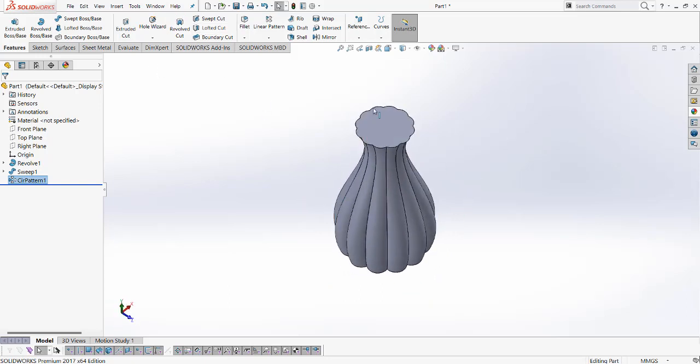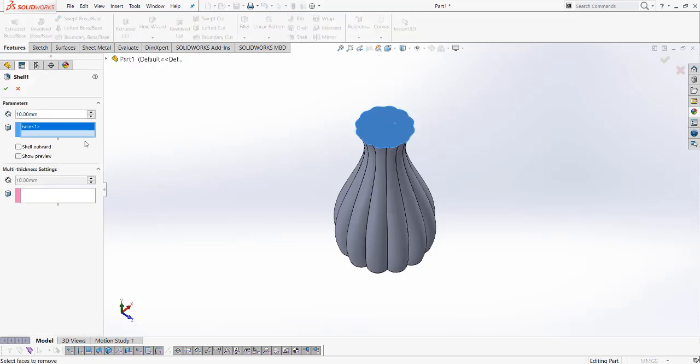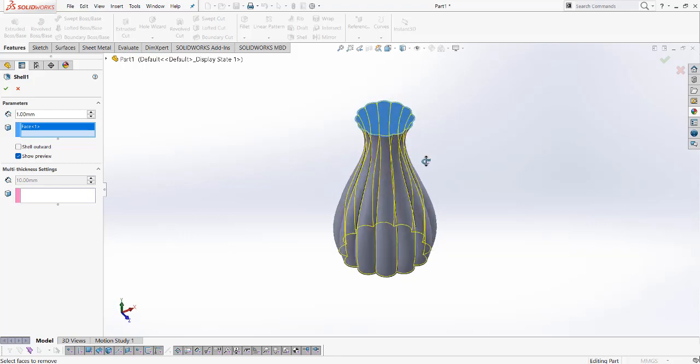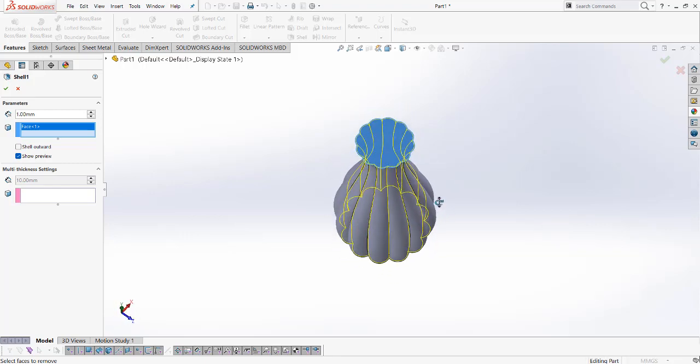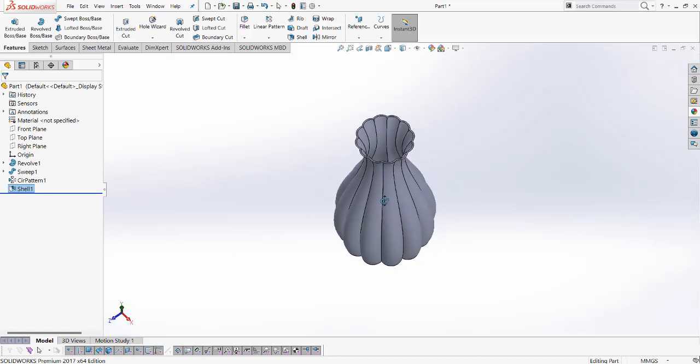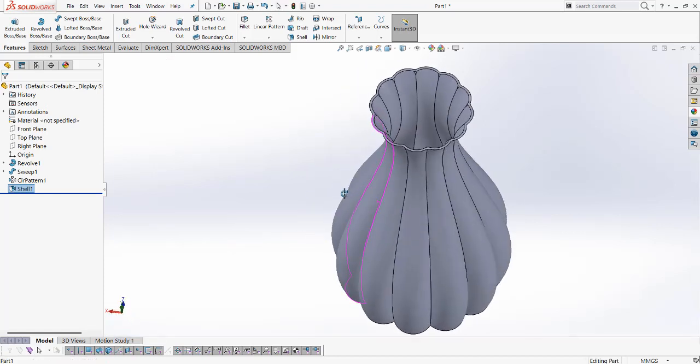Now we make here hollow, so we have to use here shell on this face about 1 mm. Okay, show preview. Now here this is going to preview this shell. We can increase this shell 2 mm. Okay, now and then click on OK. Here our flower pot is ready.